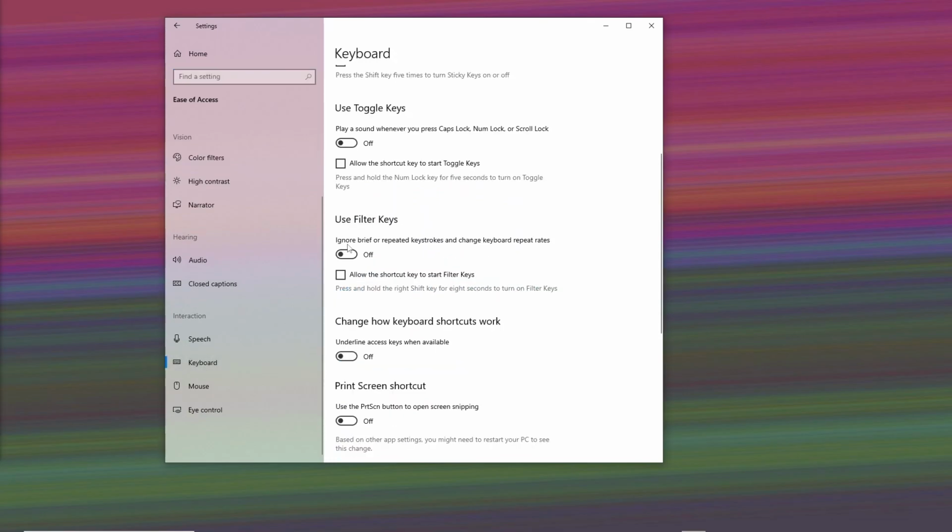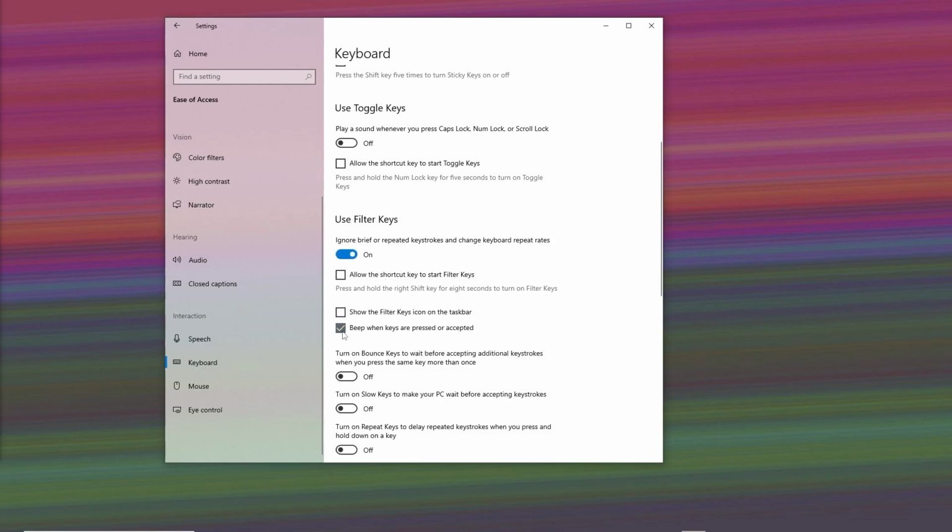Here it says use filter keys, ignore brief or repeated keystrokes, and change keyboard repeat rates. Turn that on. For these two, we're going to check off because they can be kind of annoying.